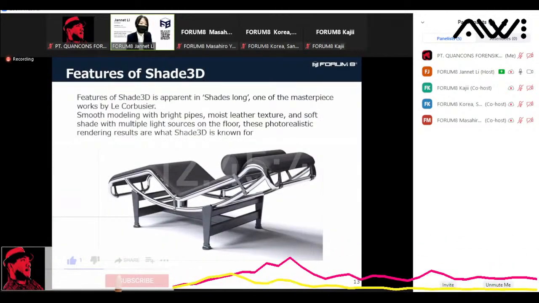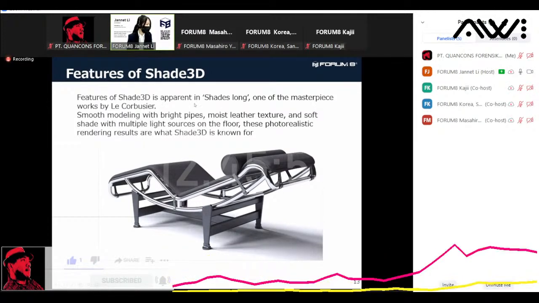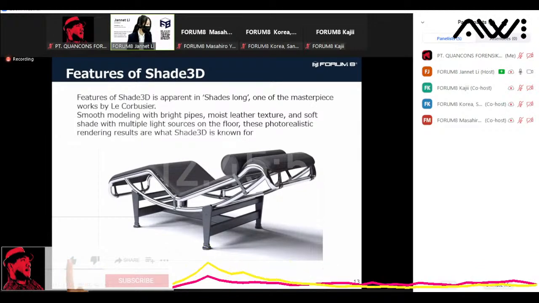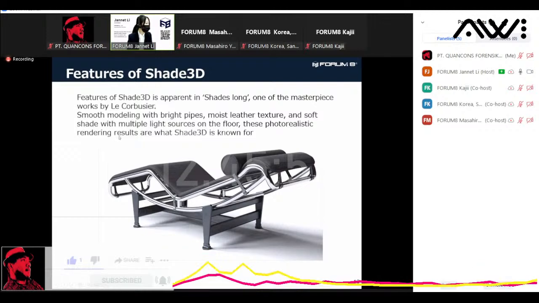So one good example here is the Le Corbusier chair. The features of Shade3D are apparent in this example. It's a smooth modeling with bright pipes, moist leather texture, and soft shade with multiple light sources on the floor, as you can see here. So these photorealistic rendering results are what Shade3D is known for.